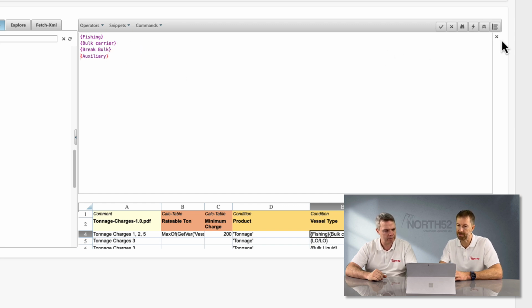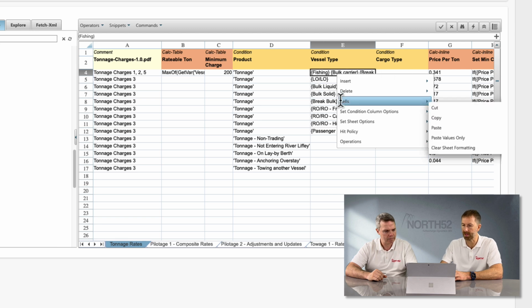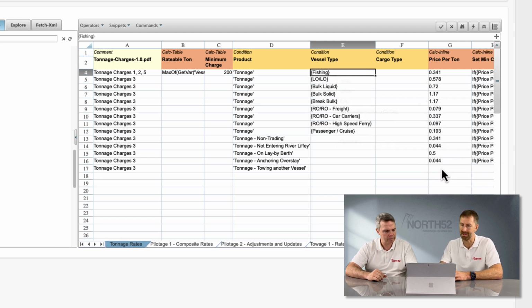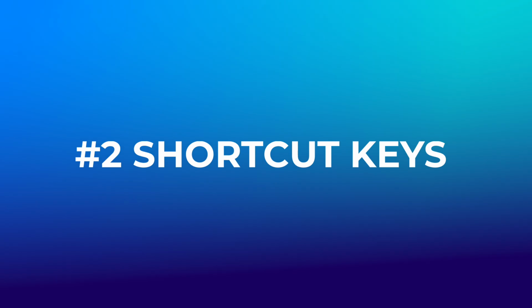Once the editor is closed again and the cell selected, we toggle the word wrap on the cell by right-clicking and selecting cells, then toggle word wrap. Next, we expand the line height to show all values. I think you'll agree it's much easier to read with the word wrap enabled. Yes, it's definitely a lot clearer and easier to read. Let's talk about your second tip.